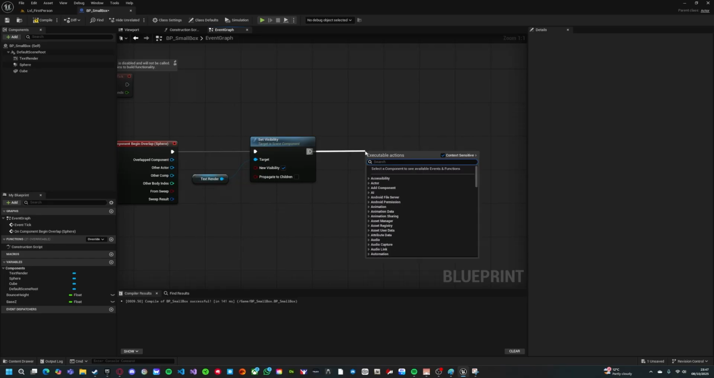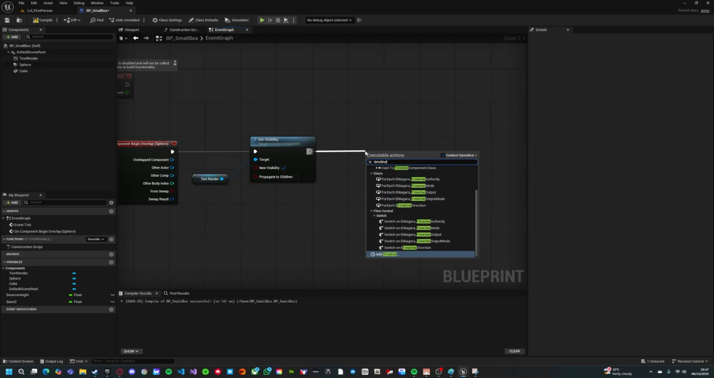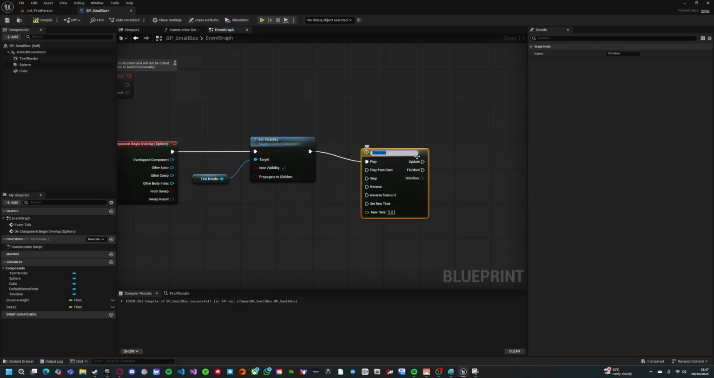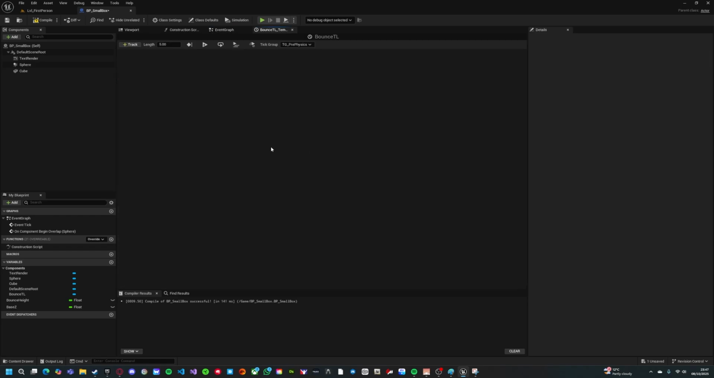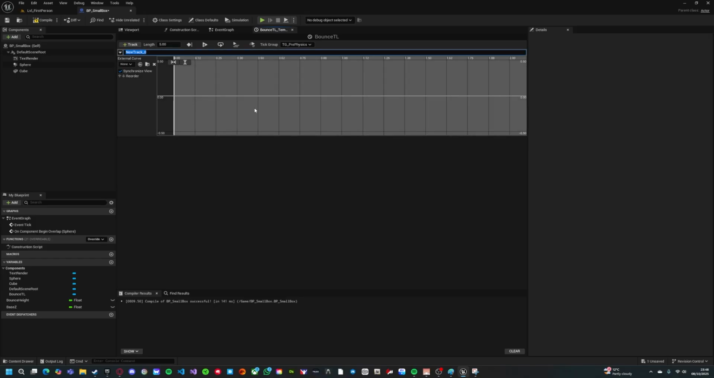Now drag off of this, and this is the annoying part. I hate timelines, always have. But just drag off and go timeline, and then add timeline. So we're going to name ours the bounce timeline. I'm going to do bounce TL. And you need to open this one up. And then once you've opened it up, it'll open a new window. Head over to the top left of the little window that's opened and click track, add float track. You don't need to change the name, that's fine.